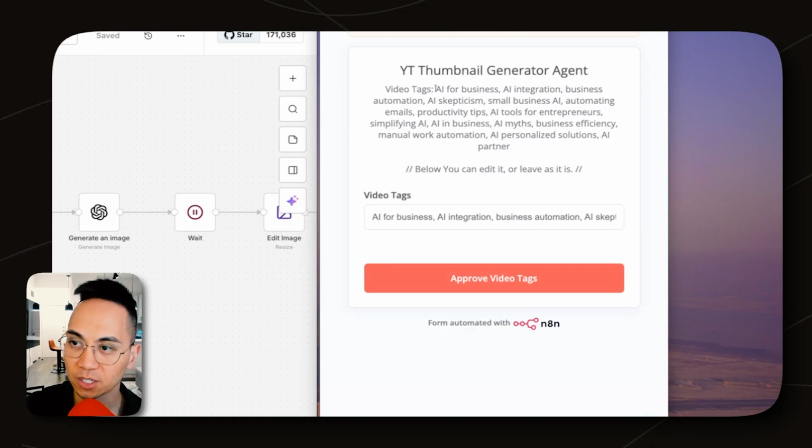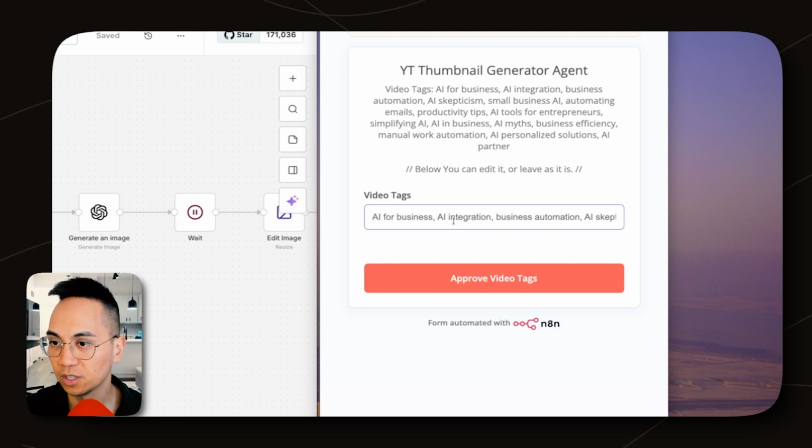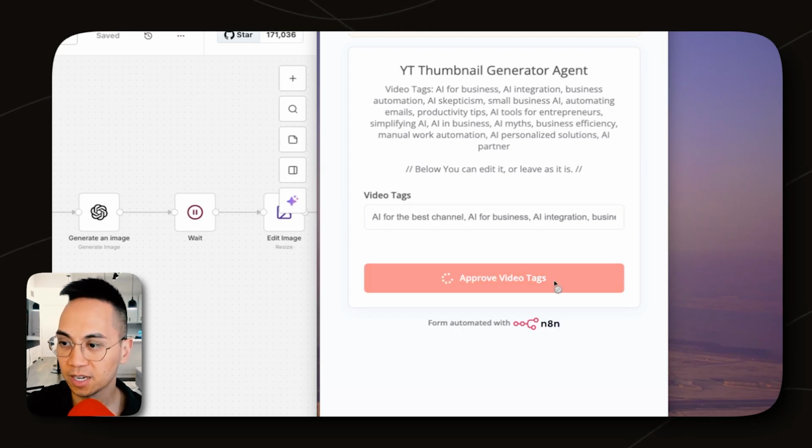Okay, now the thumbnail generator. These are for video tags. So let's say that I like these, AI for business, AI integration, business automation. Let's add one called video tags. Let's say AI for the best channel. I don't know, I'm gonna make that up. All right, let's add that, approve video tags.